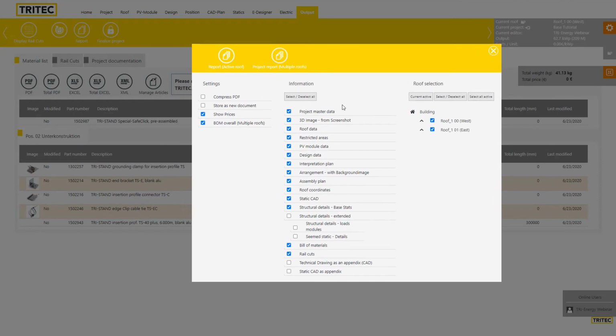And once you click on project report, the project report generator starts. And we start here on the right side. So this is a project with multiple roofs. Could be also multiple buildings. And you say, well, the project report should contain both sides, both roof areas here.